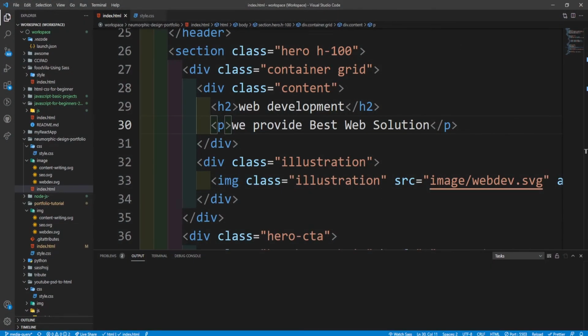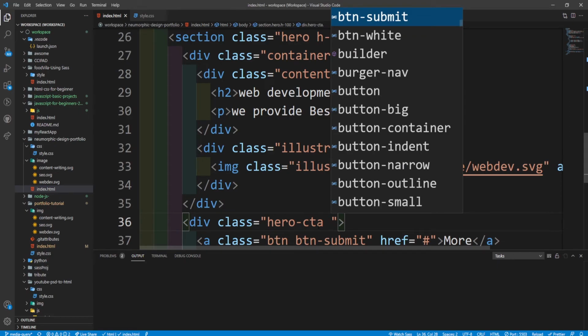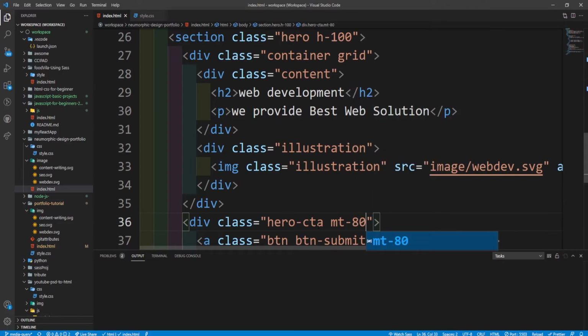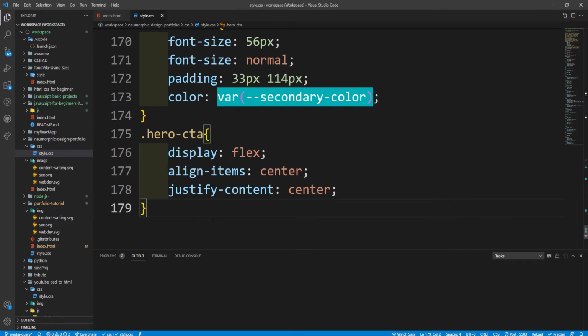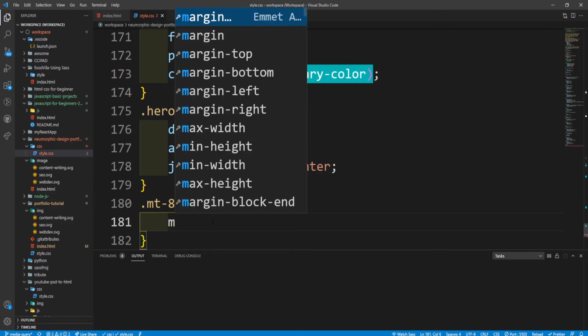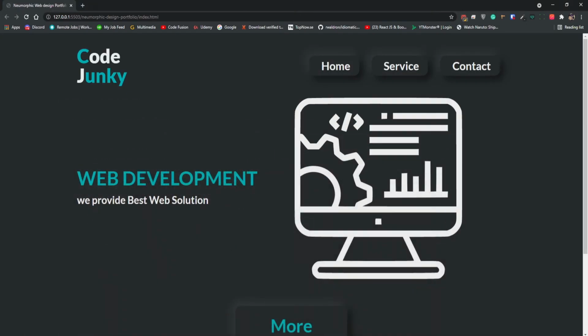So for this we will add a new utility class mt-80. In this we will add mt-80, margin top 80 pixel. Let me see how it looks.